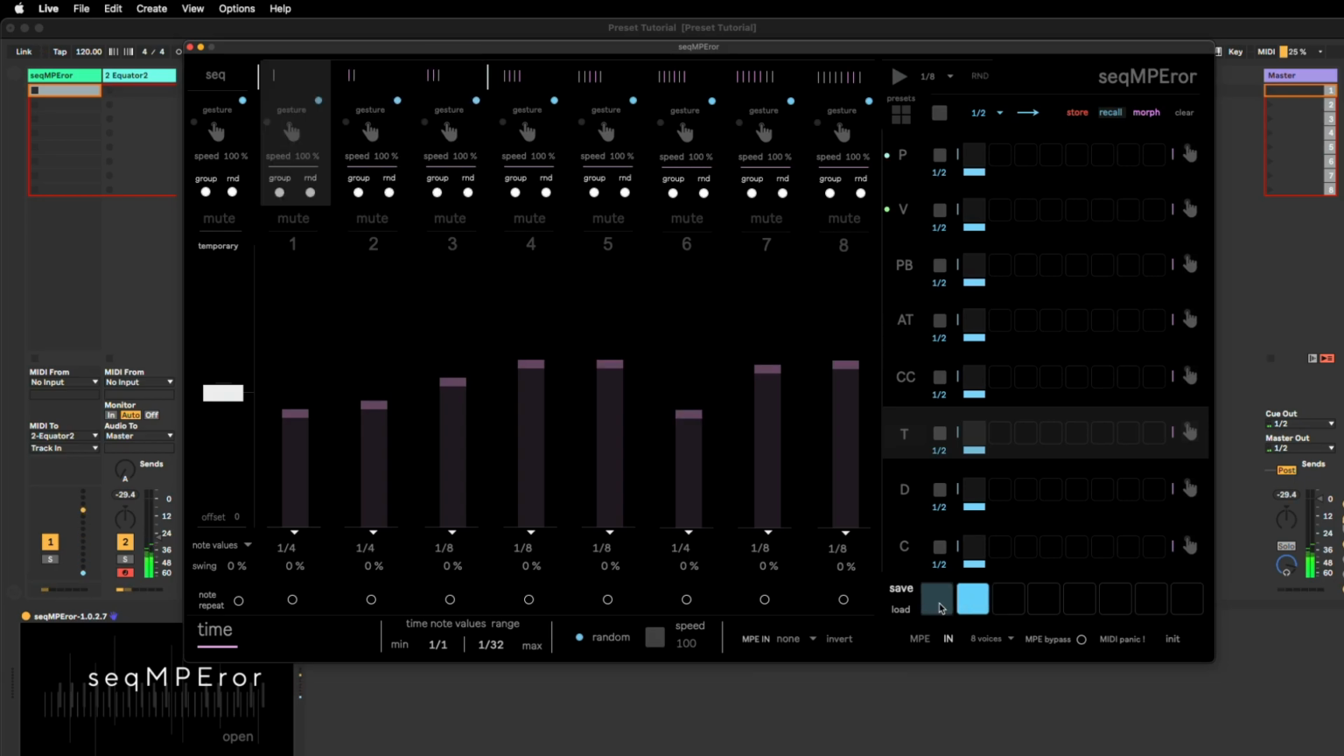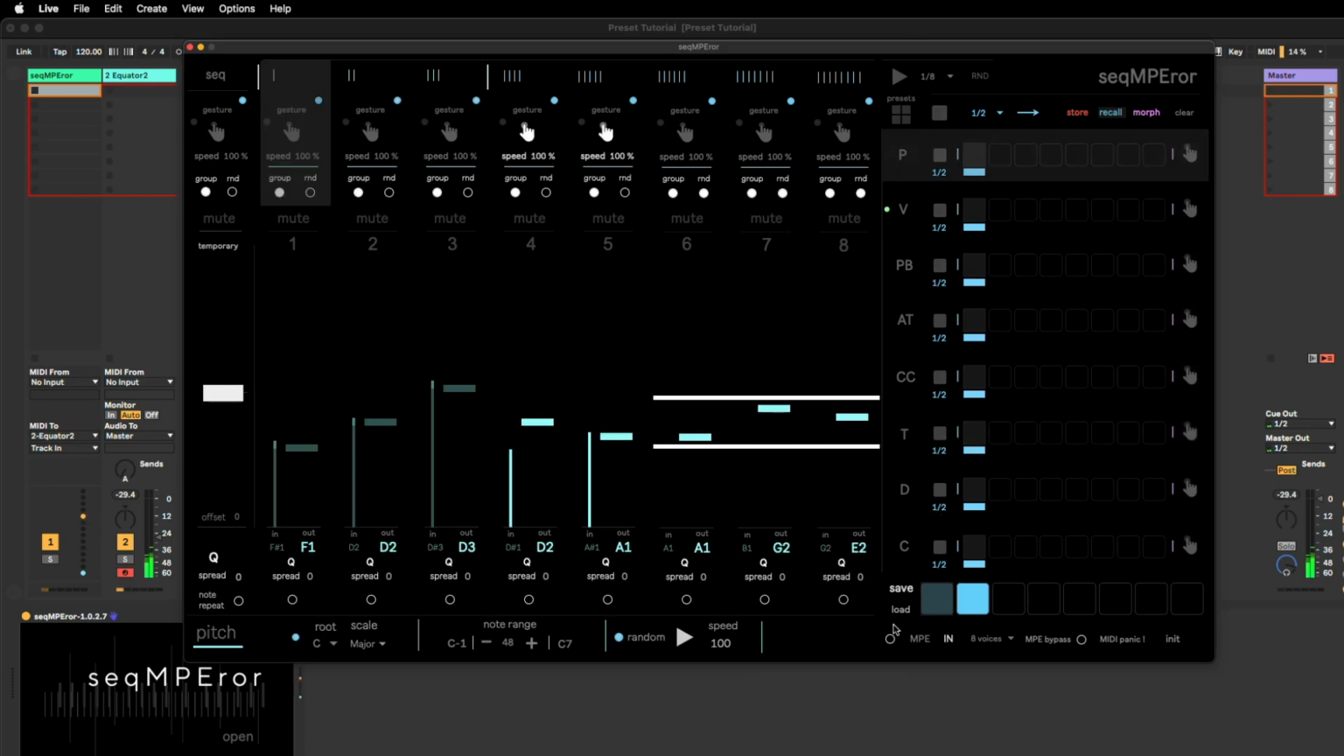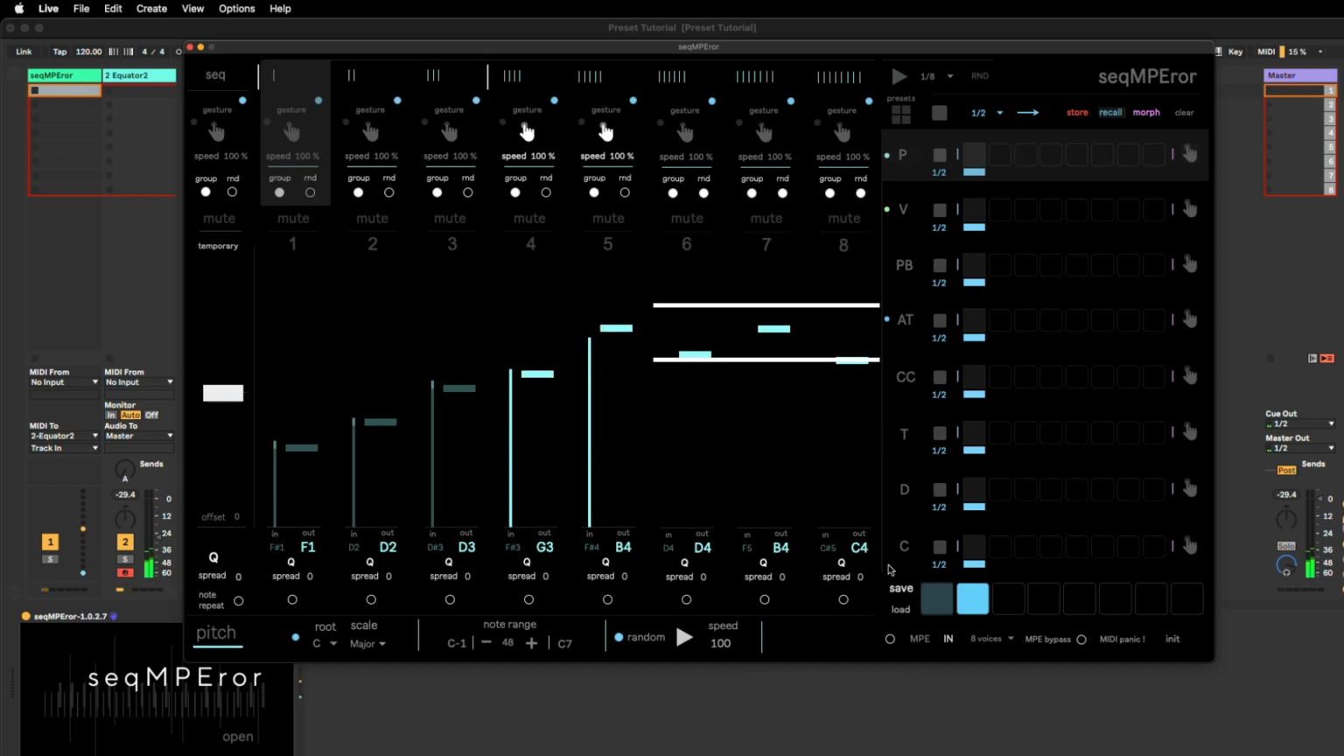And obviously we can still go to our first initial preset by just clicking on the load option here. So we have in essence 3 states that we can now recall in seqMPEror. One important thing to notice is that some things can only be saved in these global presets and not in the local presets. So these are the global options that we have.